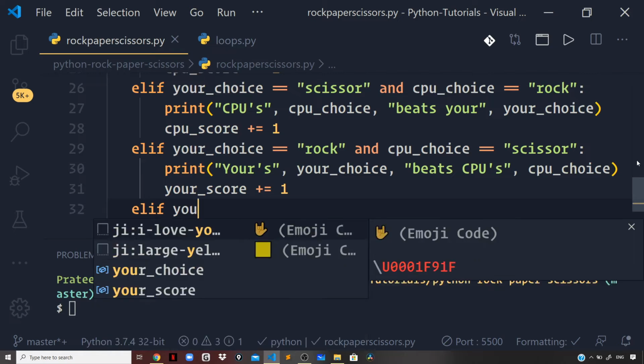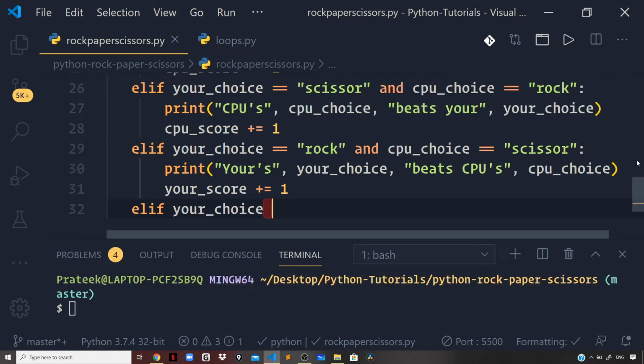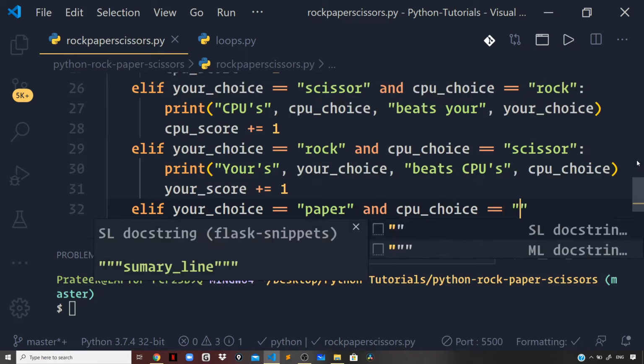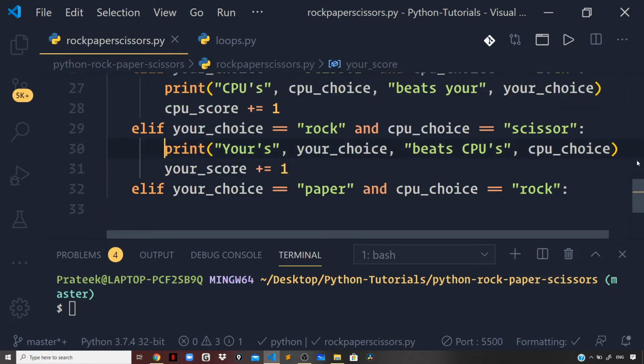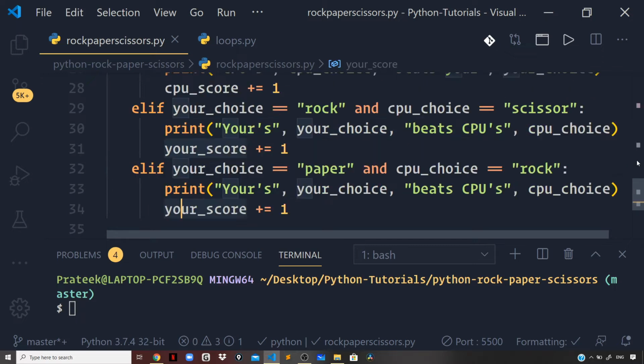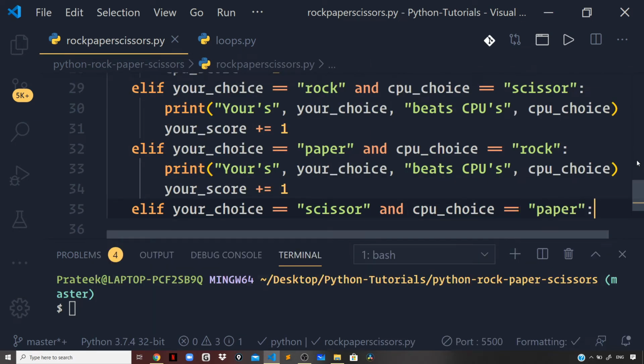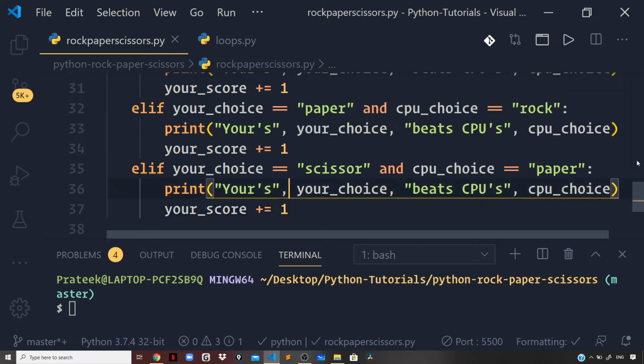Else if your choice is paper and CPU choice is rock, again I will print these two statements and our score will get incremented by 1 because paper covers the rock and the user selected the paper. Else if your choice is scissor and CPU choice is paper, again print these two statements and increment your score by 1 because scissor cuts the paper.